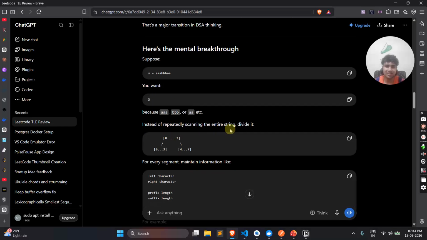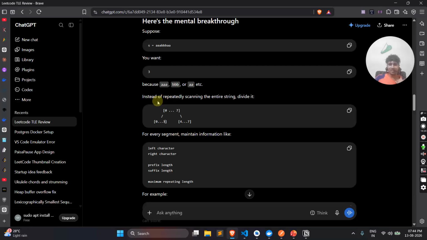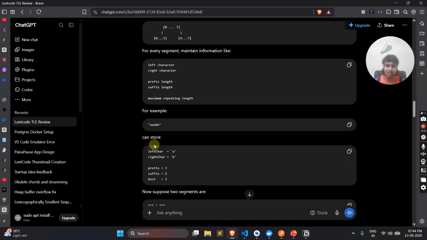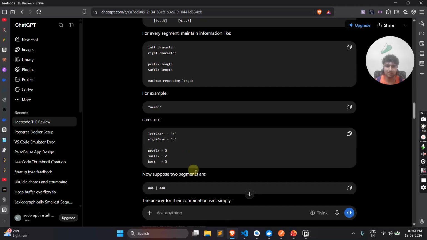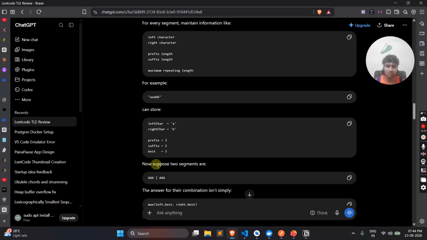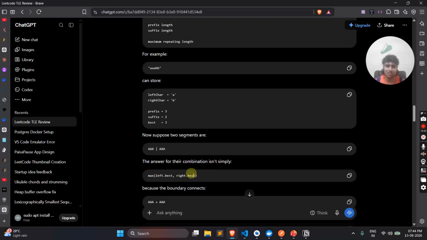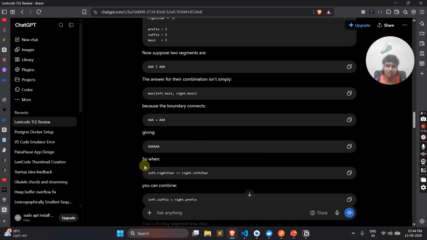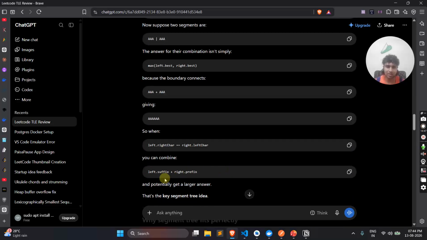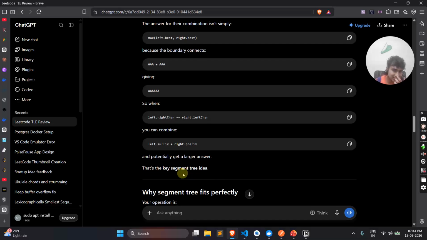Instead of repeatedly scanning the entire string, divide it into 0 to 3 and 4 to 7. For every segment, maintain information like left character, right character, prefix length, suffix length, and maximum repeating length. For example, left character A, right character B, prefix 3, suffix 3, best 3. Now suppose two segments are adjacent. The answer for this combination isn't simply the maximum, because of the matching characters. So when the left segment's right character is equal to the right segment's left character, you can combine both and potentially get a larger answer. That's the key segment tree idea.